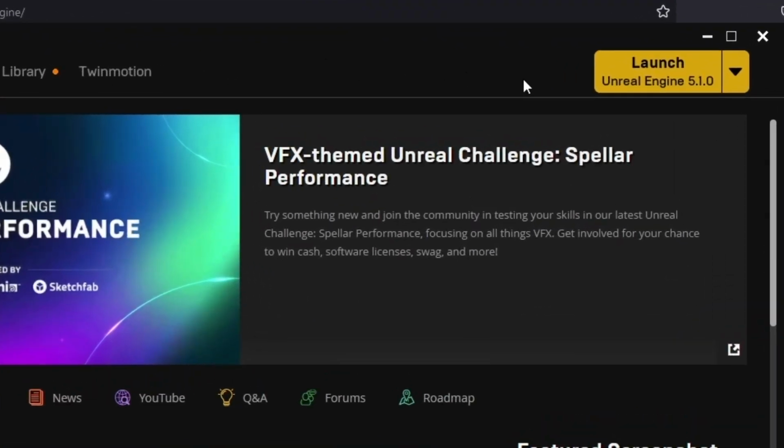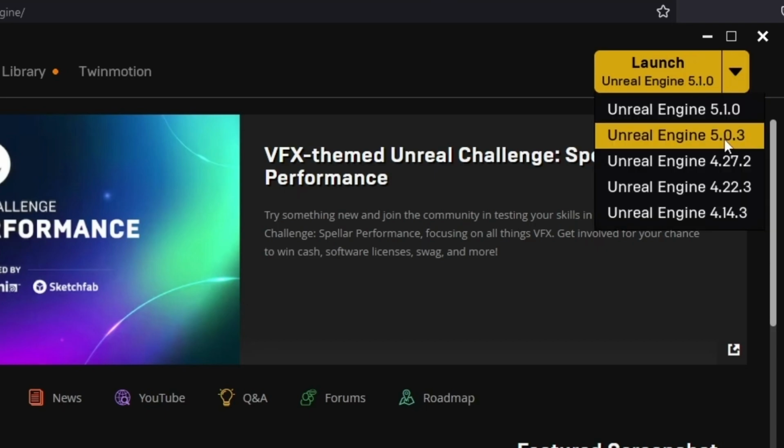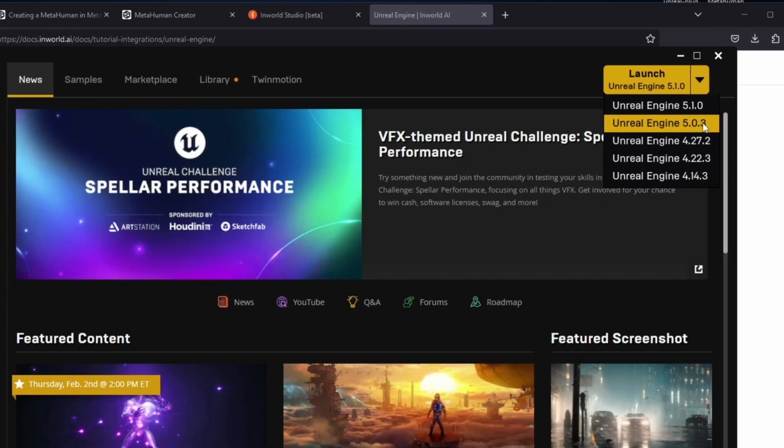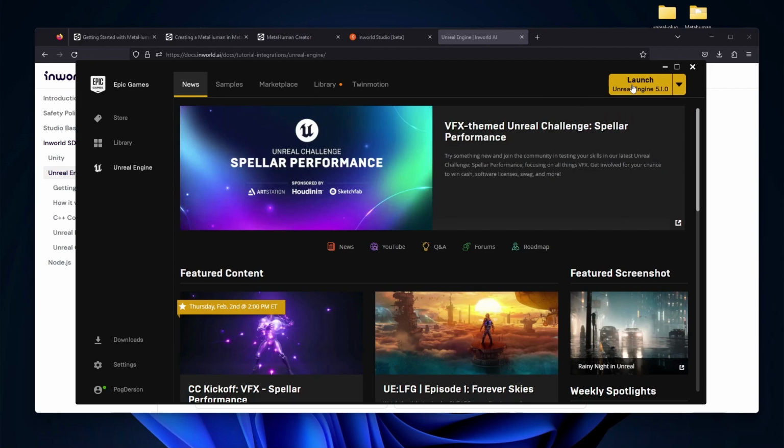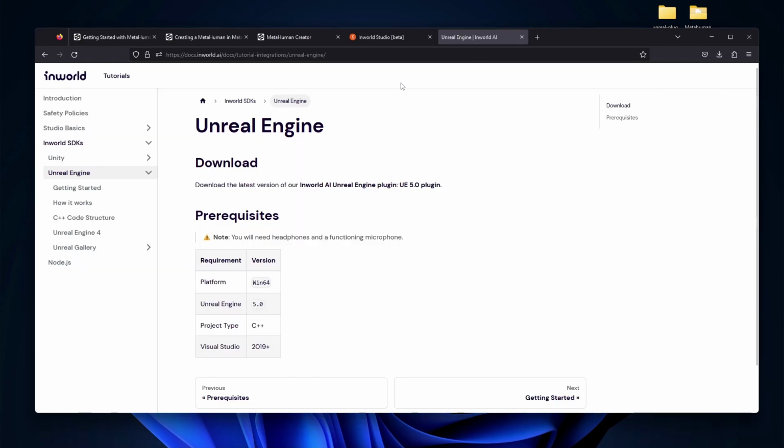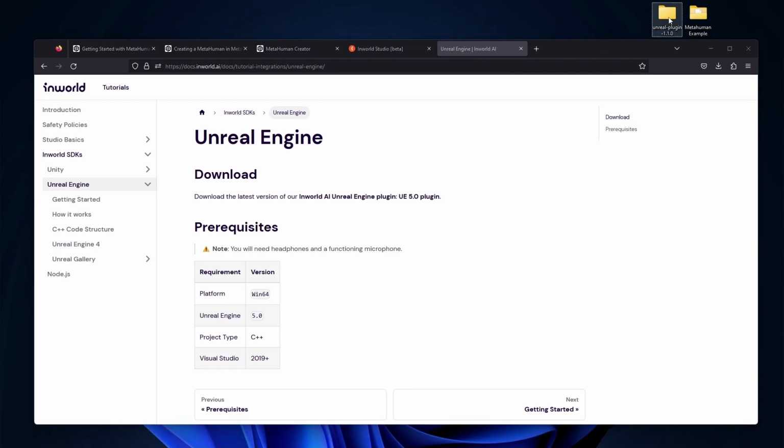First, for requirements, you'll need to use Unreal Engine 5.1.0 or Unreal Engine 5.0.3 to do this. Next, you'll need to download the Inworld SDK for Unreal. You can find that on our docs page here. I've already downloaded it to my desktop here. Go ahead and open it.